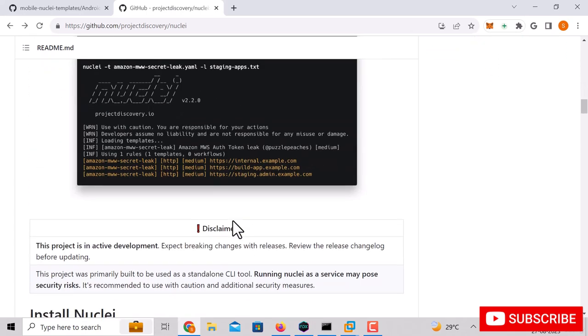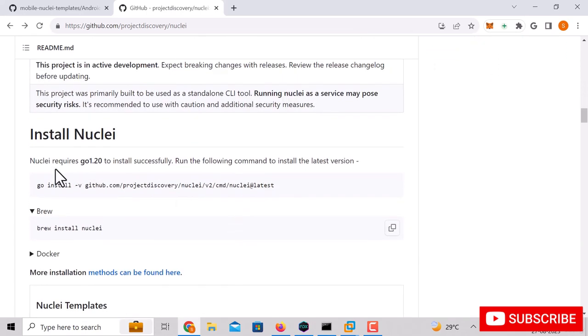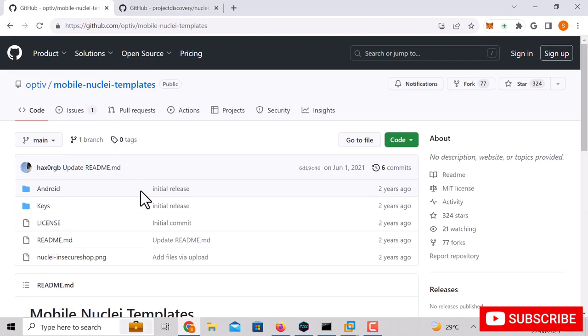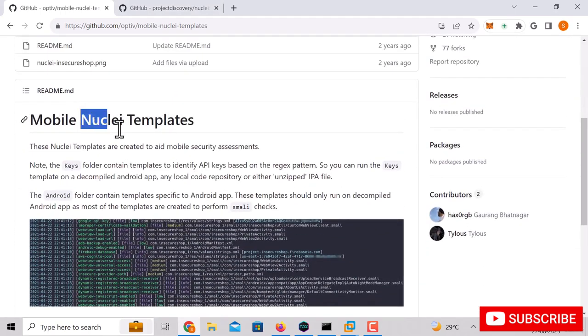So let's see how to install. So here we have nuclei. By using Go we can install it, but nuclei requires Go 1.20 to install successfully. Okay, so first of all we have to install Golang. Then after that we can just copy and paste this in your terminal and it will get installed. I already installed it, so I'll show you how to use nuclei. After that we have to download this mobile nuclei template. It's template based, so we have to download this mobile nuclei template.